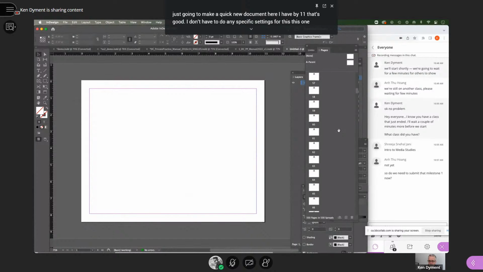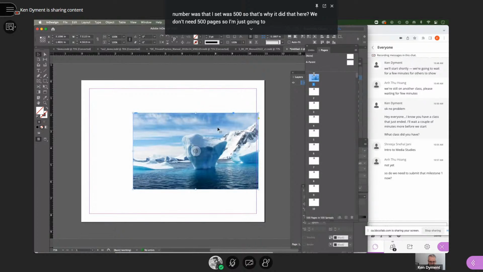It opened up with a lot of pages there. It opened up with a lot of pages because yesterday I started a new project and the default page number that I set was 500. So that's why it did that here. We don't need 500 pages. So I'm just going to paste this image in.